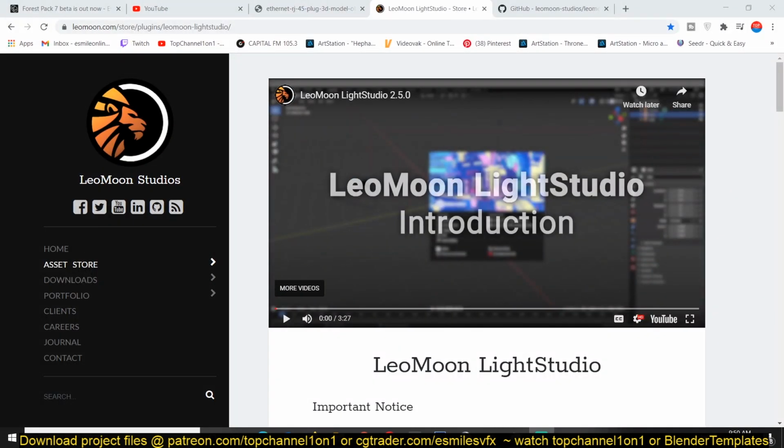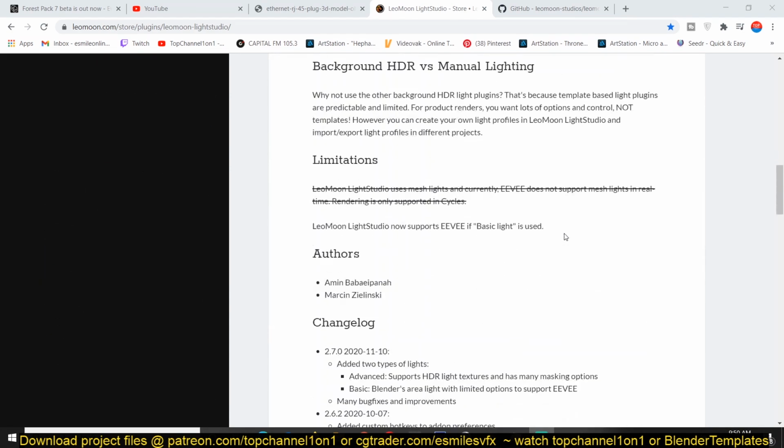Leo Moon Studios decided to create this amazing add-on that works with Blender. It's 100% free and open source. You can just install it and it works right away. You don't have to subscribe for anything. You just have to go to their website, download the zip file, and install it in Blender.